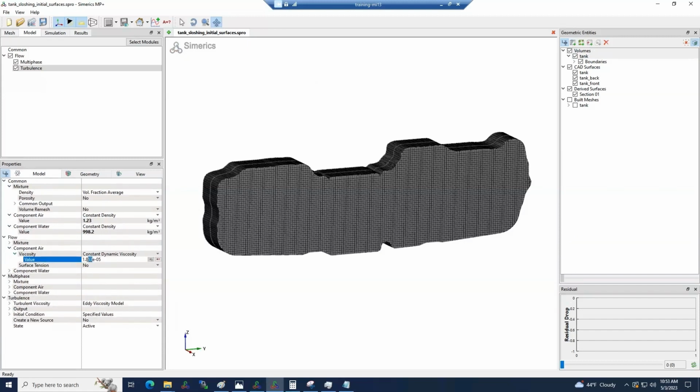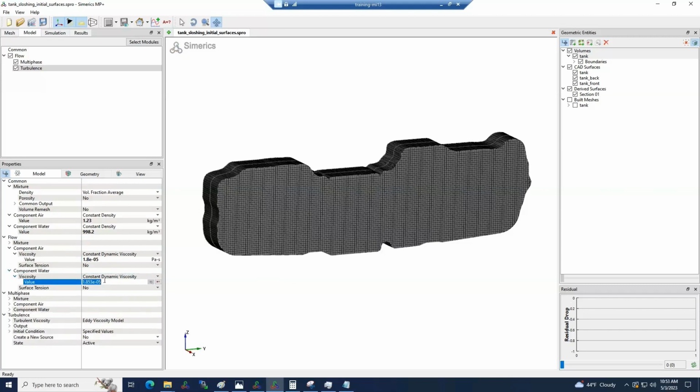And then coming on to the flow module, we need to set the viscosity. So for air, we're going to set a value of 1.8E-5. And for the water, it's going to be 0.001003. Again, standard values at typical standard conditions. And we are also going to include the effect of surface tension for water. And the surface tension is going to be 0.073 Newton per meter.